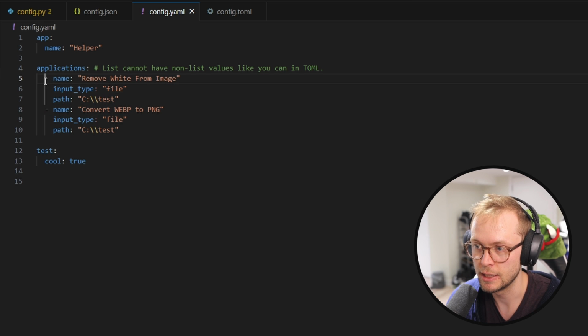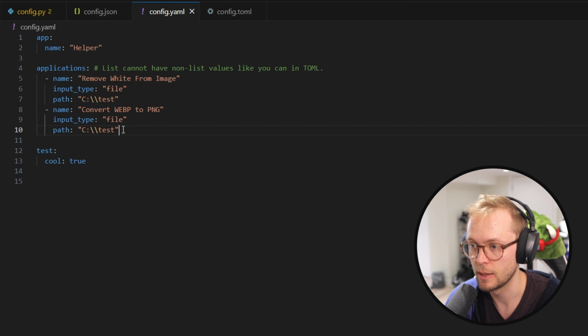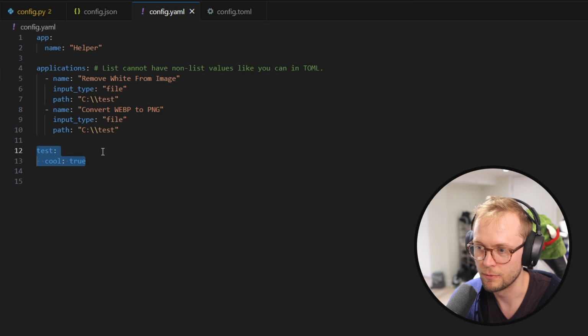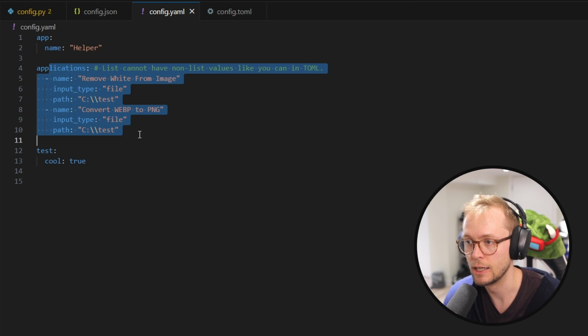So now basically anything after this line and before this line is a part of one object. So this is one version of the application and this is another version of the application. And then finally, we have our other thing down here just with the test of cool. So this is how you do lists or arrays.